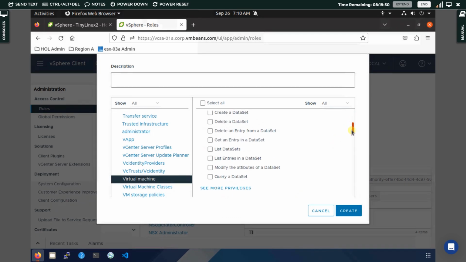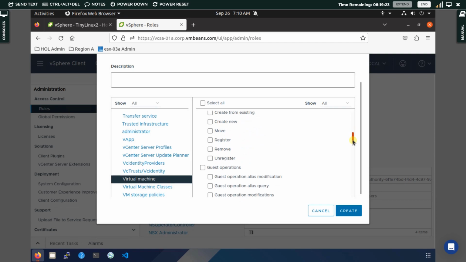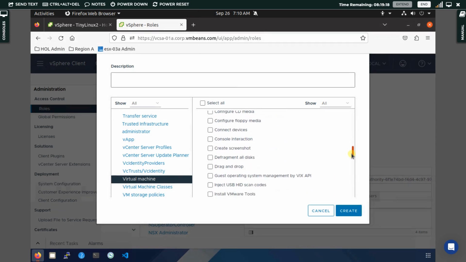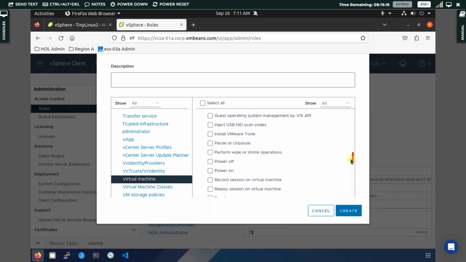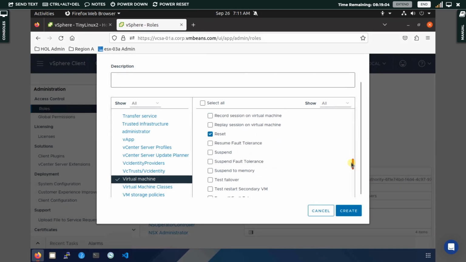Be careful, because it is a bit of a complex window, so you might face some issue. Under interaction, when you have shown more privileges, select power off and power on. There is also the reset option, select this as well, and suspend. These four options: power on, power off, reset, suspend. Click on the create button.